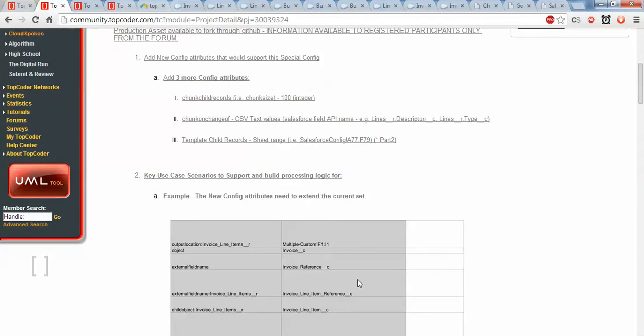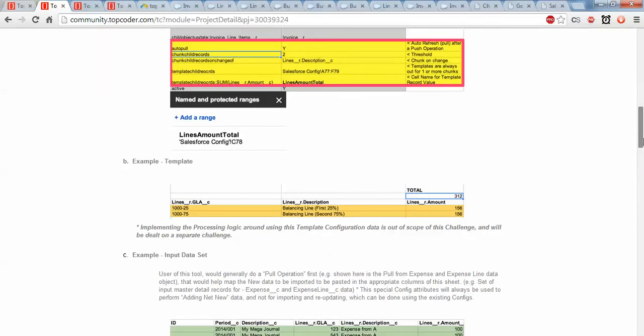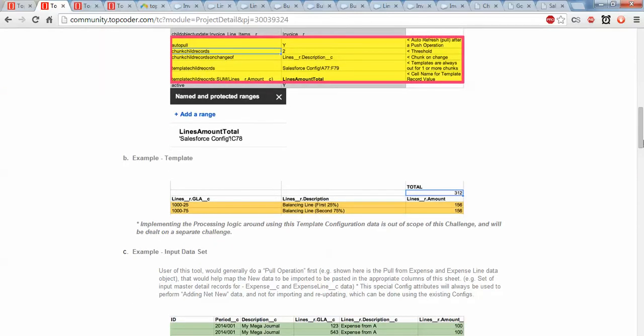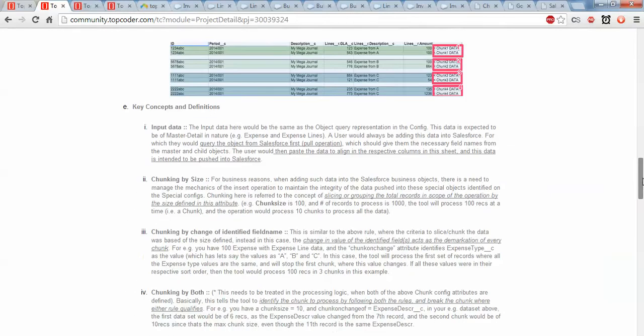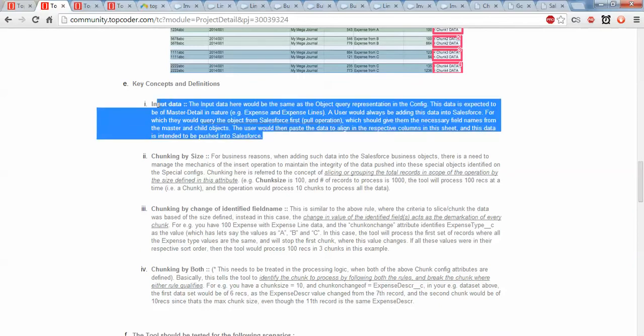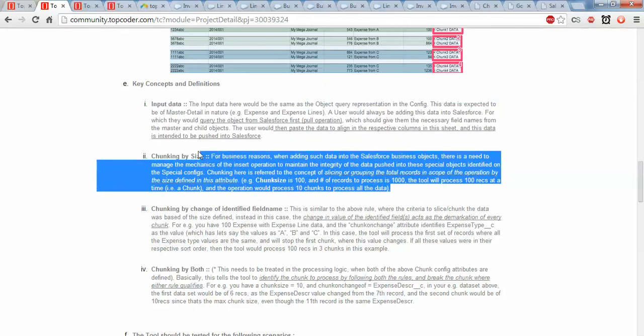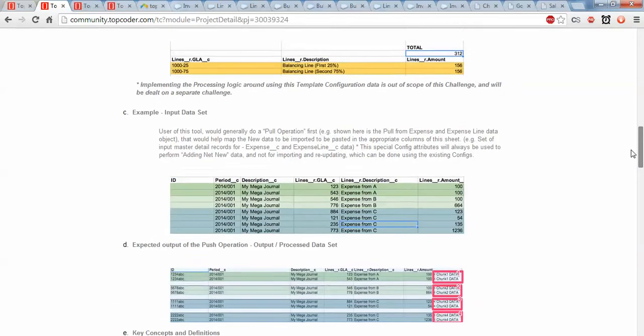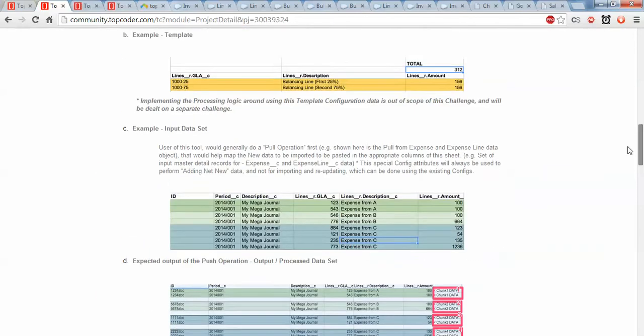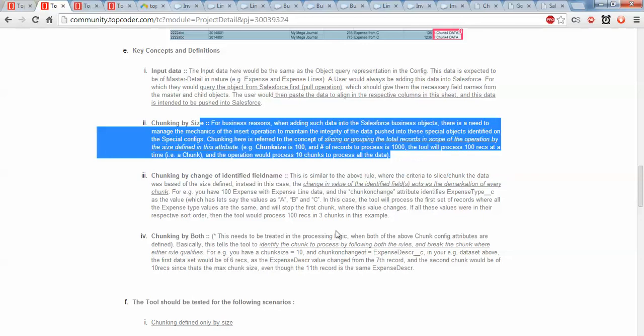With this I have covered all the requirements. We have given a configuration window and a data set. This is what we have done. Simply, if you do not define any values, then we will simply insert all the records in a single batch. Or in this we have chunking by size.